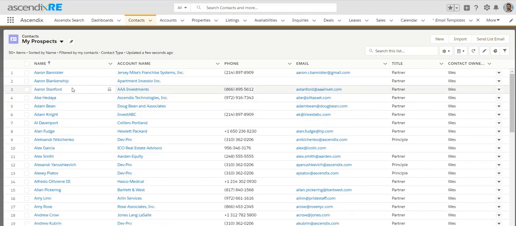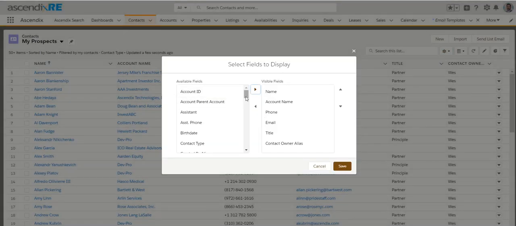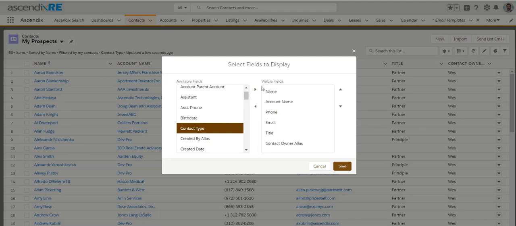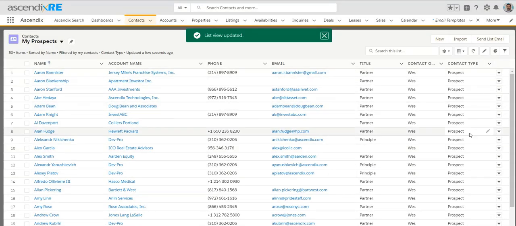If you need to then, before we send the email, also add other information, such as you want to be able to see that column type here, you go back to the settings, click on select fields to display. And what we're looking for is contact type, bring it to the right, click on save, and now you'll get a confirmation. As you see, all of them are prospects.